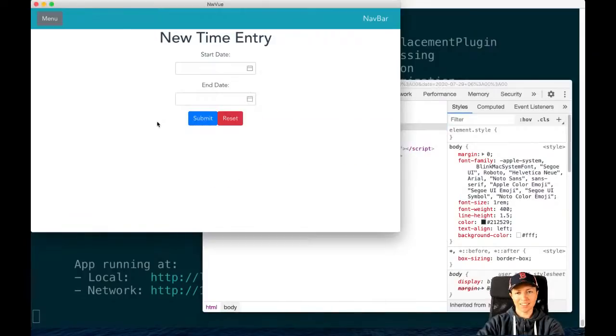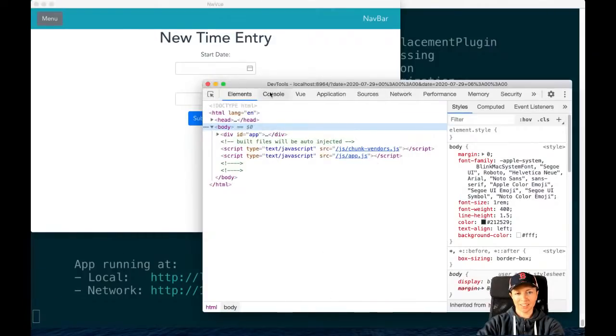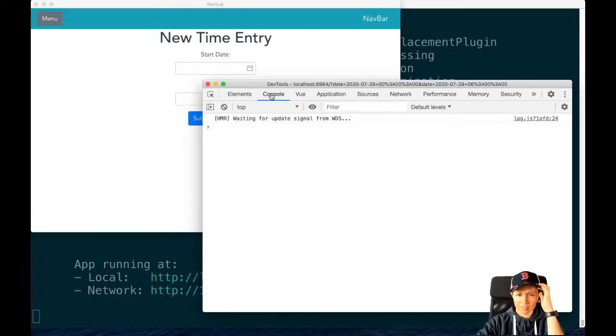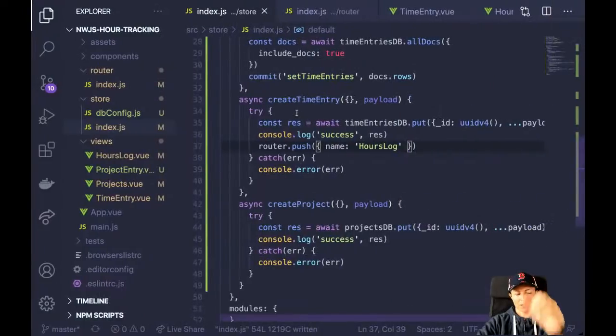Oh, come on! It didn't push. I wonder if that's because it's submitting.